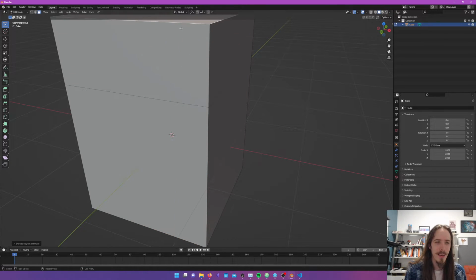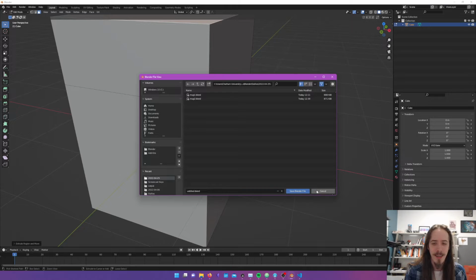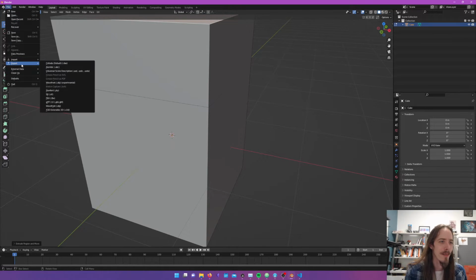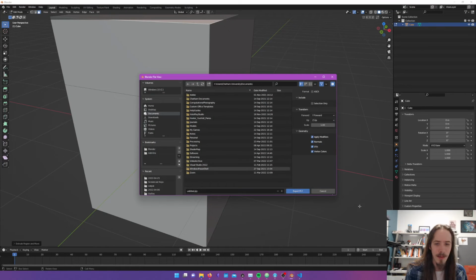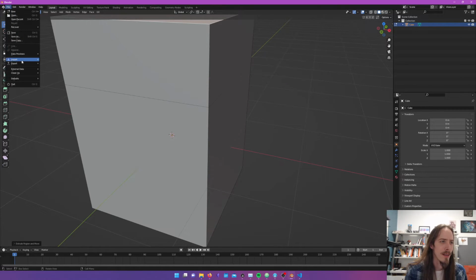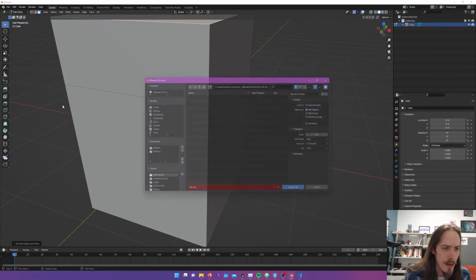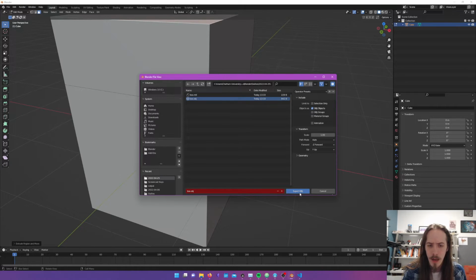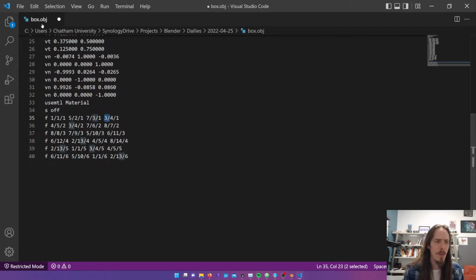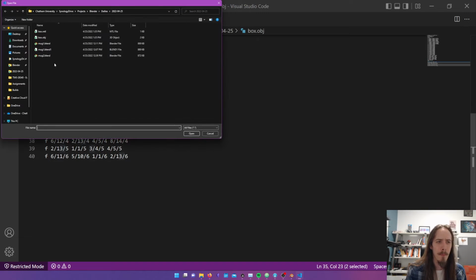So if we extrude it and not save, but export the OBJ, where are you? Not that, not a PLY. While I am doing this busy work, it's worth noting that OBJ is a pretty old file format.